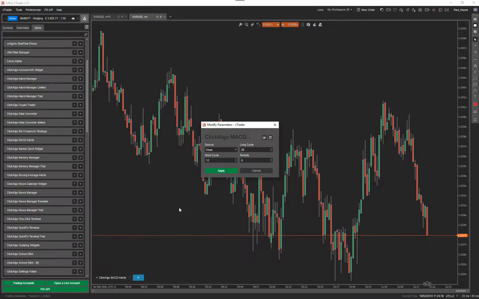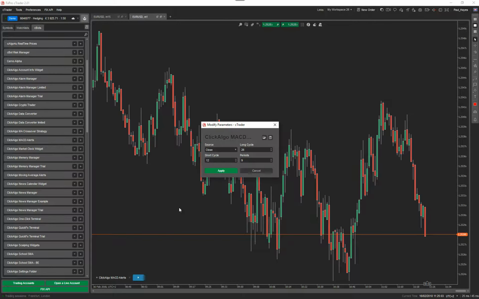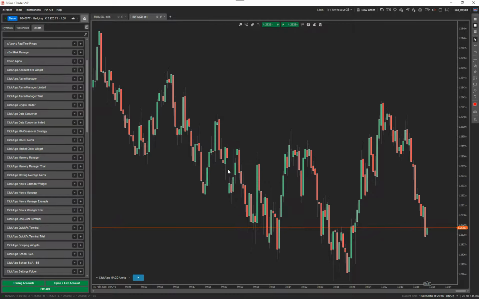These are the parameters that you're going to use for this robot. The first thing we need to do is set our parameters, so we're going to leave them as default: long cycle 26, short cycle 12 and periods 9. For the source, we can choose any one of these, and we're going to leave it at close. I'm going to click apply, and that sets those parameters for this robot.